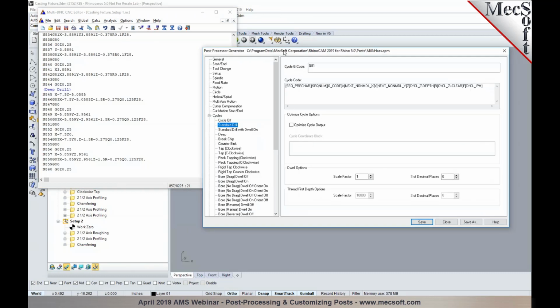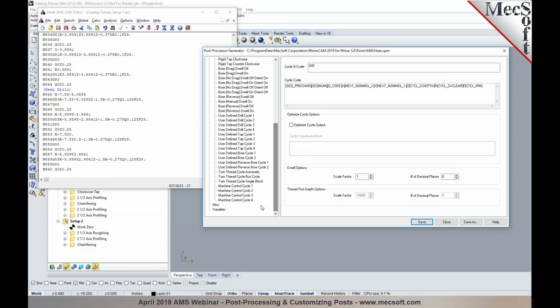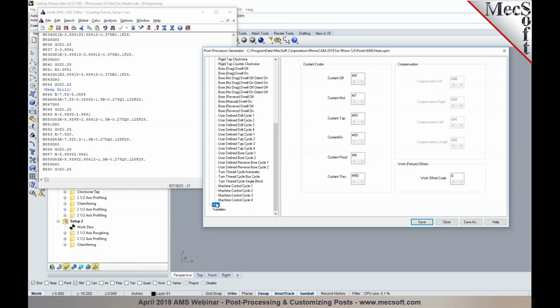So we briefly talked about the post processor in here. We talked about the different sections of the post processor. The last section is the miscellaneous section where you can set the coolant codes for your coolant flood, mist, through, and also the work offset prefix in here.